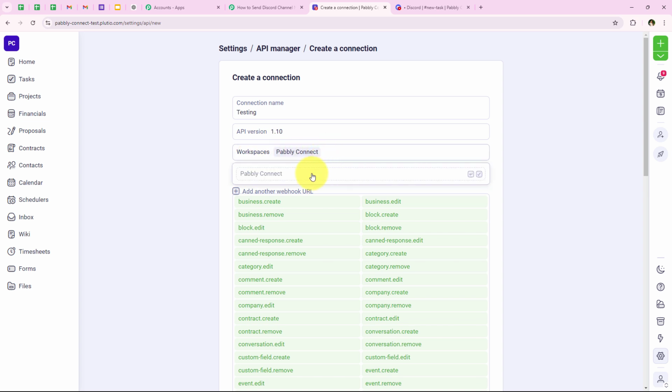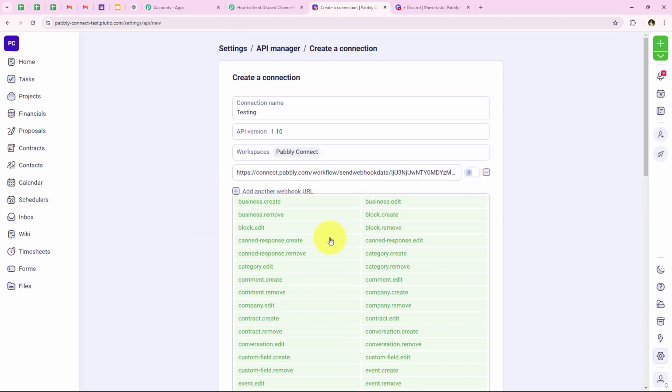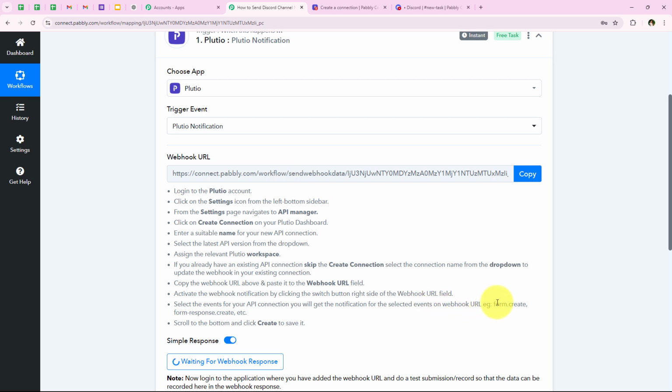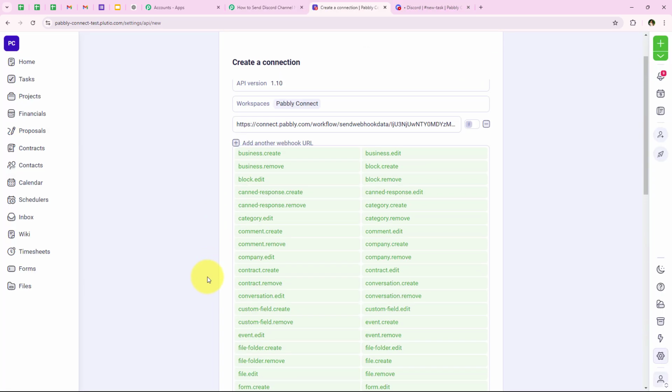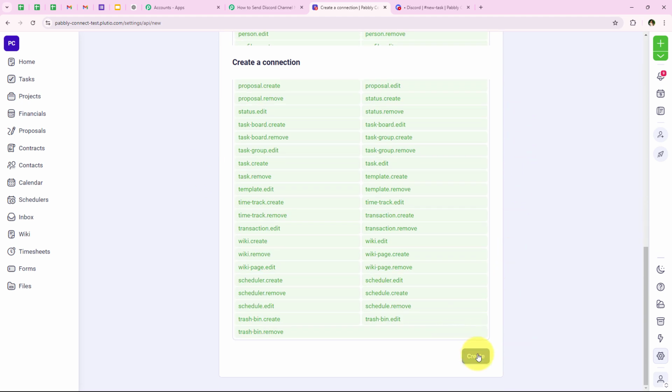So as you can see that I've already selected my workspace, and then it is asking me for the webhook URL. So we are going to paste the URL we copied from our workflow right over here. And now over here you can see that there are many options. So in the help text it is saying select form created, form response created, etc. So as you can see that I've selected many right over here. If you wish you can select few also, but I'm going to select all right over here. And after selecting all of this, we are going to move on forward and click on create.